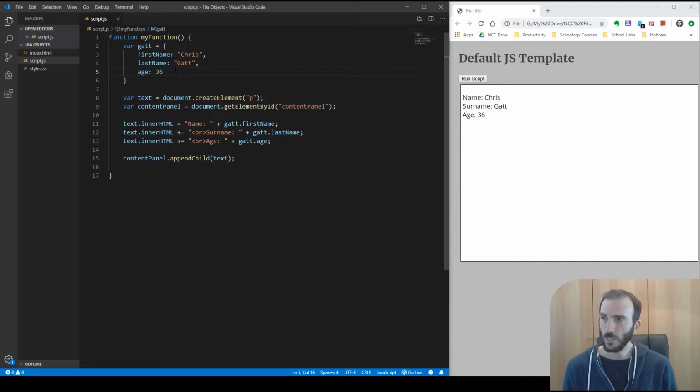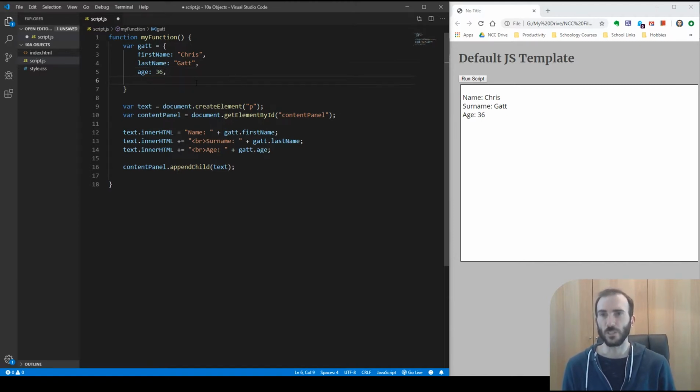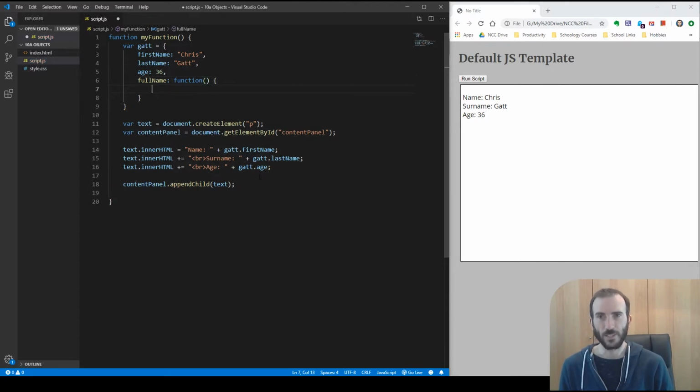So it's almost the same way. I'm going to add a comma here, and I'm going to add a new function, something that this Gatt object can do. Just to keep things simple, what I'll get it to do is display my first name and my last name as one line, my full name. So I'm going to have a new property, fullName, and the same thing, I'll have my colon here. But this time, instead of entering a specific value, I'm going to say that this is a function. Function with the two parentheses, the two brackets. And then I'm going to have another set of curly braces.